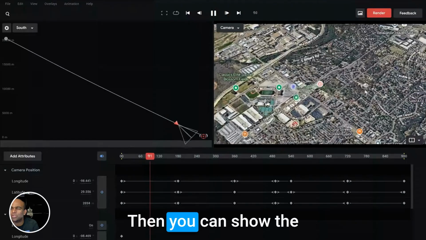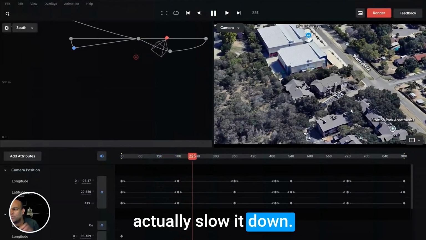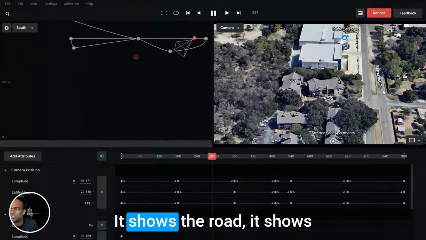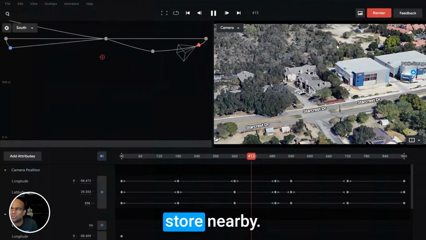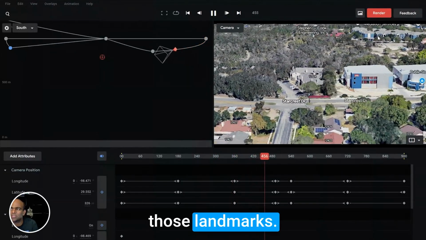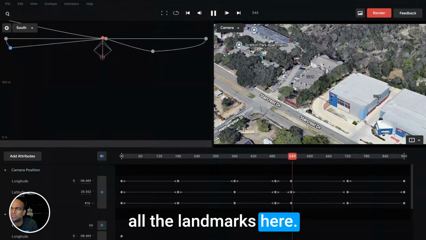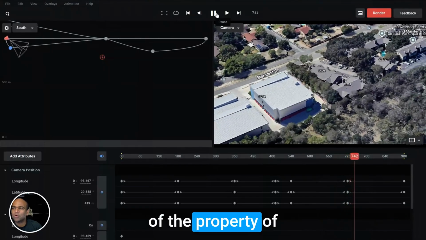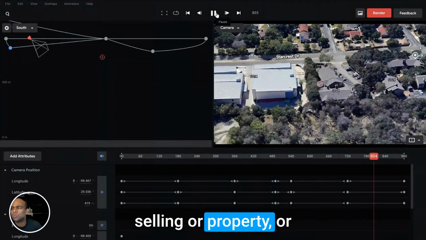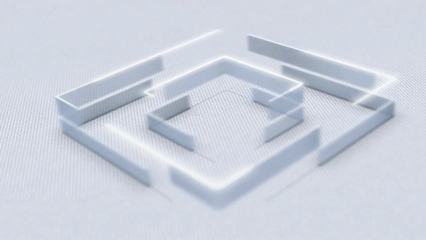It actually shows. Then you can show people, hey, look at all the businesses around. You can actually slow it down. It goes very fast. It shows the road. It shows the public storage nearby. If there's a grocery store nearby, you can show all those landmarks. You can see as the angle changes, it shows all the landmarks here. So that's an easy way to create a drone video of the property you're buying, property you're selling, or property you're showcasing to investors.